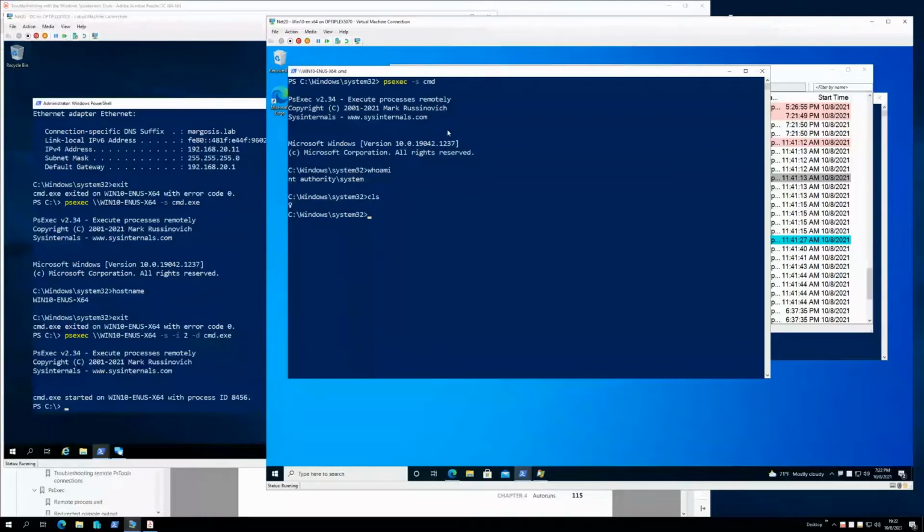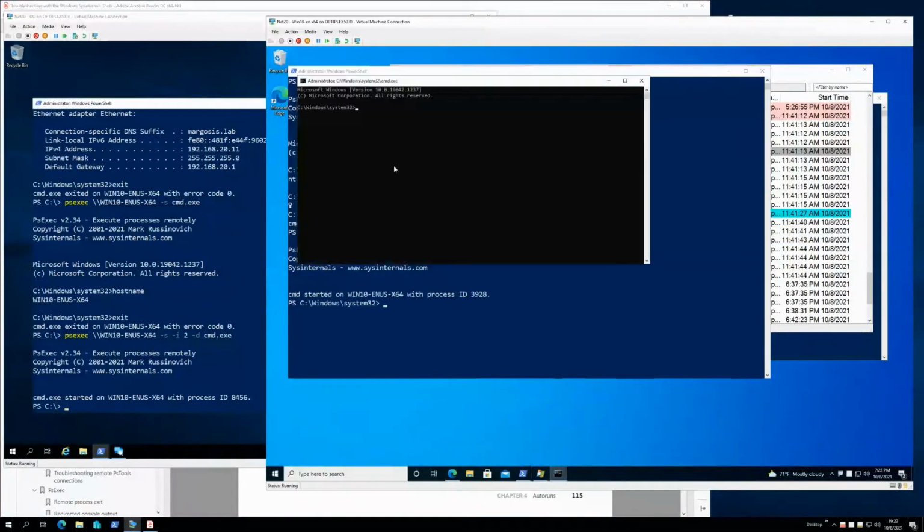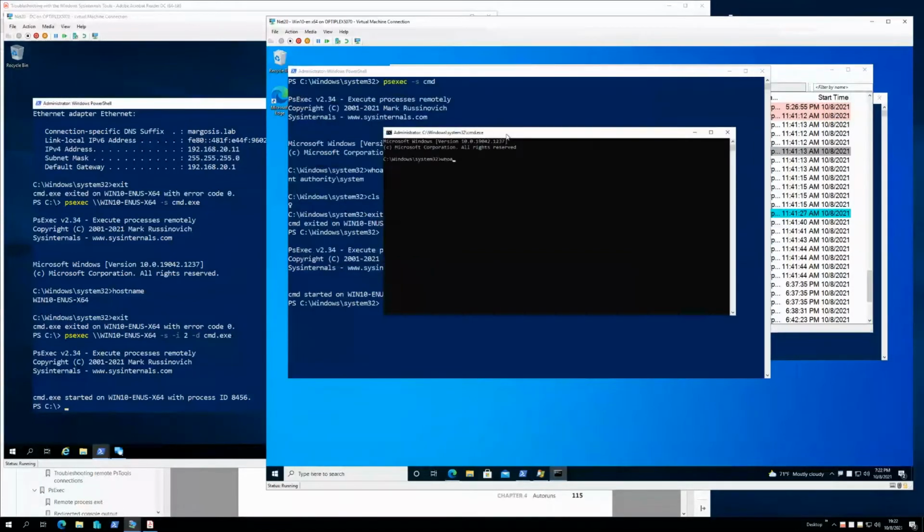It has no idea about what window this is actually running in. What I can do instead, and what I do sometimes, is run interactively in the current context and also don't wait, PsExec -s -i, CMD or PowerShell, and I've got stuff running as local system.